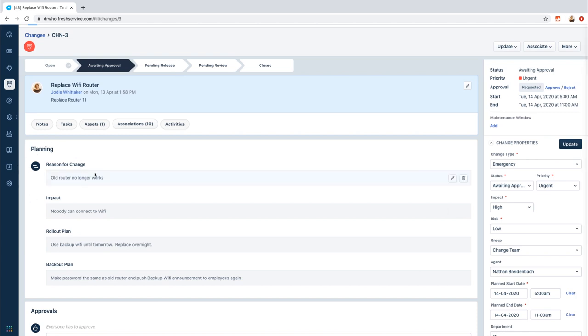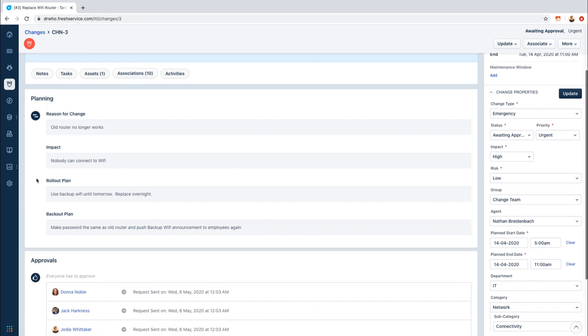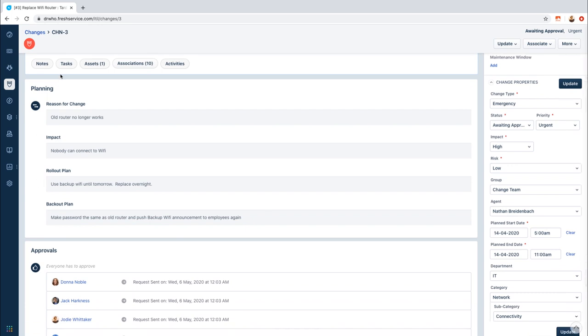Most importantly, as an ITIL-aligned tool, we are following the 7 R's of change, and that is reflected in our planning documentation. We want to make sure that we have the reason for the change, the impact, the rollout plan, and the backout plan. We can also create tasks within changes if certain things need to happen. Maybe a certain group needs to work on something before a change can be rolled out. We can assign those tasks directly to the change.